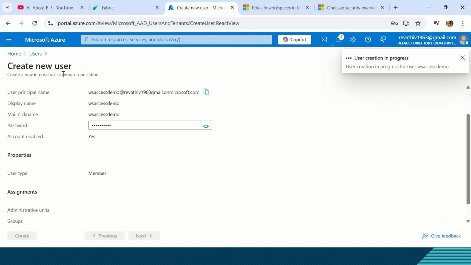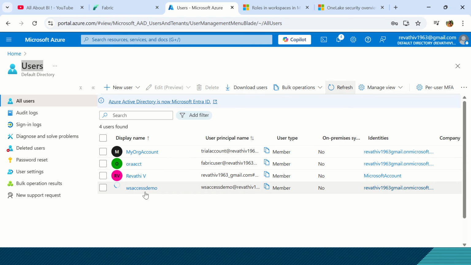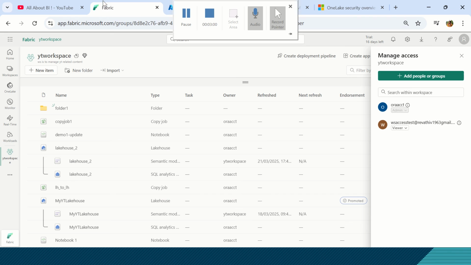The users we create here can be part of groups as well, which we can create in the Azure portal itself. But we are not going to see the demo of groups now. Just understand that however we provide access to individual users, the same way it works for groups as well. Once I refresh now, the 3 users are going to be shown as 4 now. WS access demo.